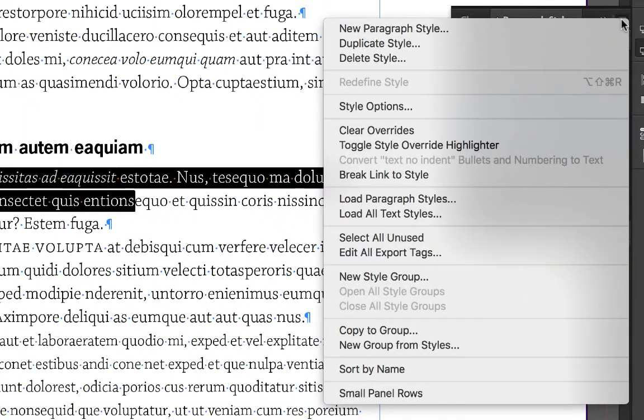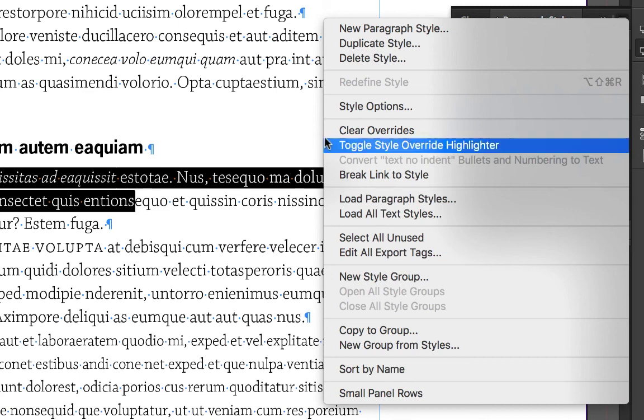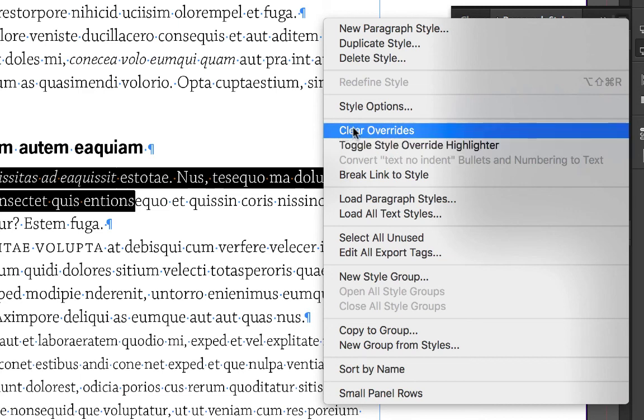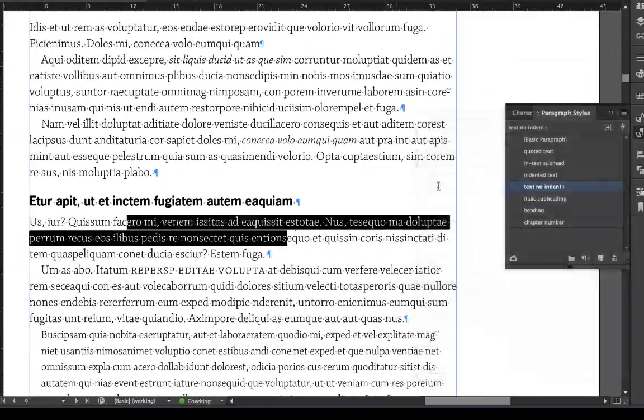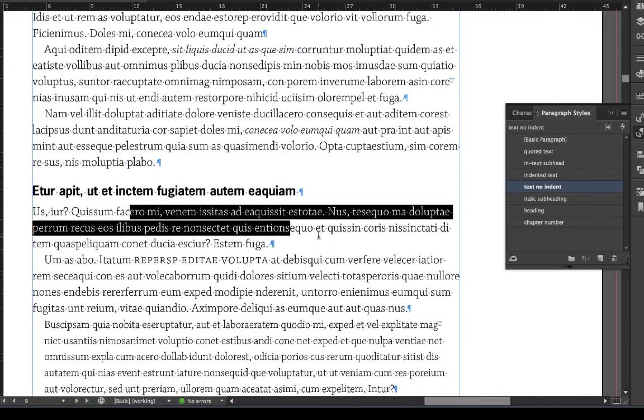So what we can do is, what this is called is an override. So I've overridden the existing paragraph style. So what I can do is go in and clear the overrides. And you'll see it goes back to being just whatever is made up in our paragraph style.